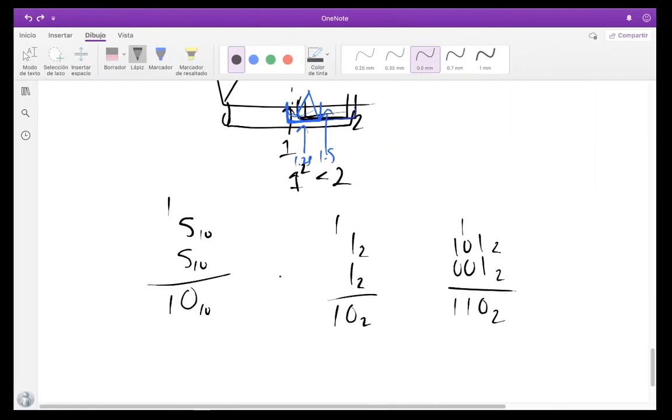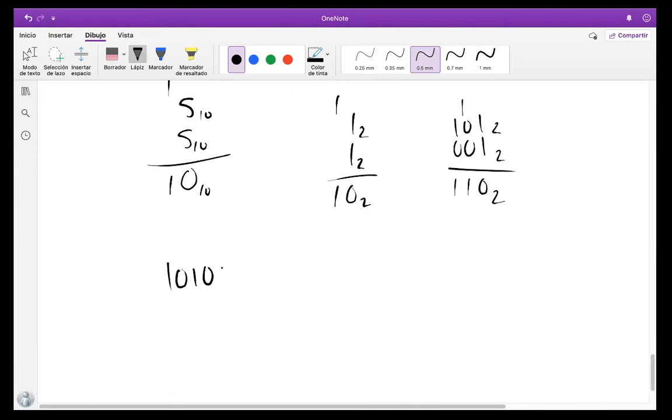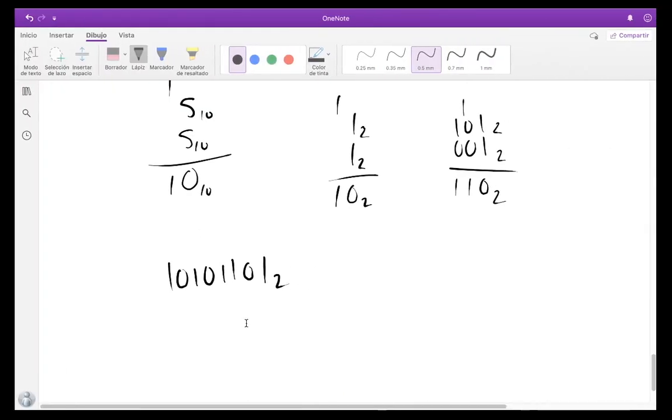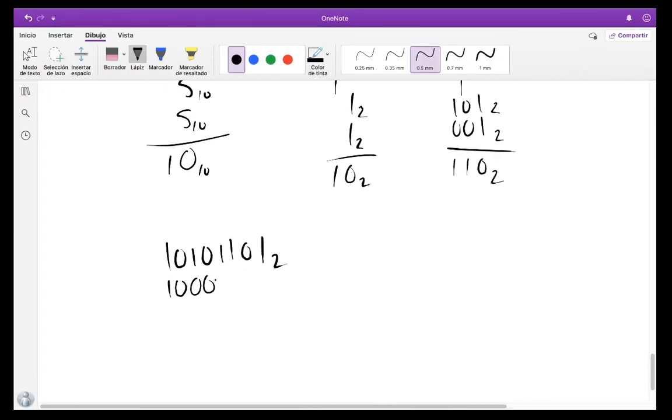10, 10, 11, 01, base 2, plus 10, 0, 11, 11. I encourage you to space this out more than I did. 1, 0, 1, 0, 1, 1, 1, 1, 1, 1, 0, 1, 0. Well, let's see how badly I messed that up. So, 100, 111, 100.